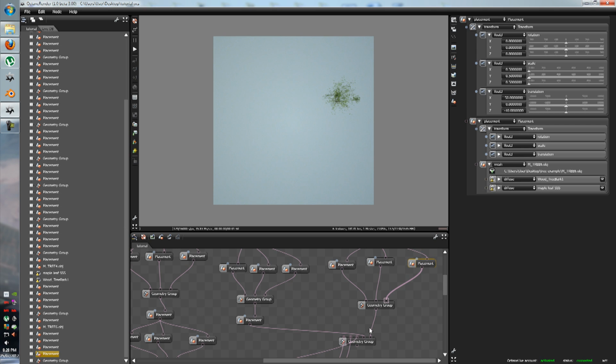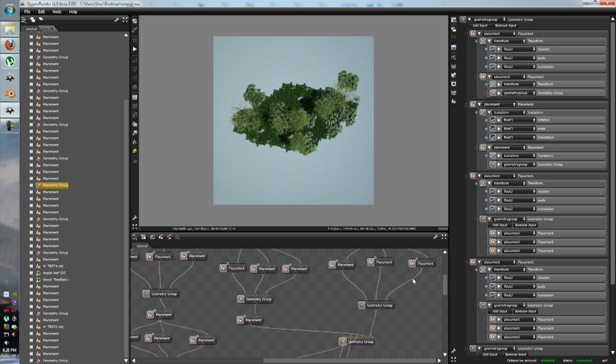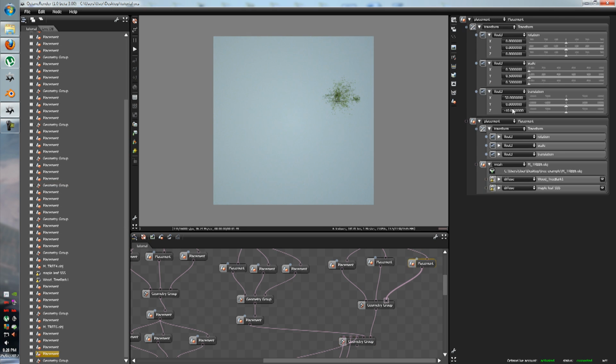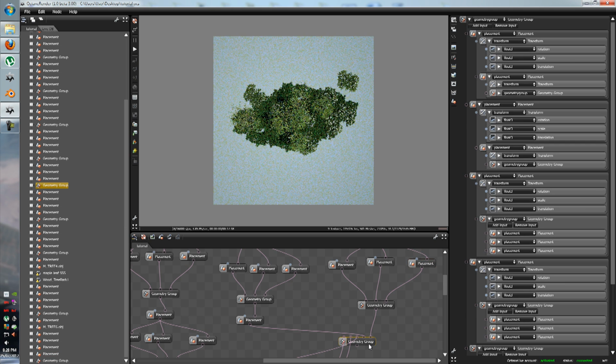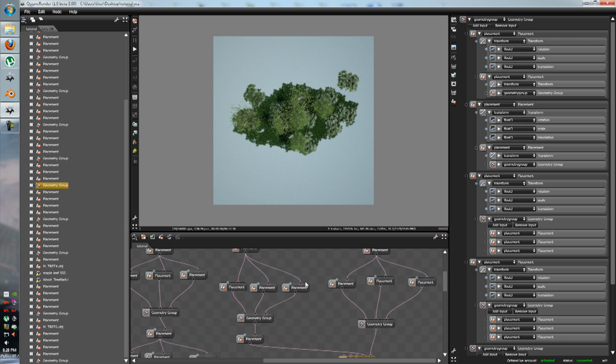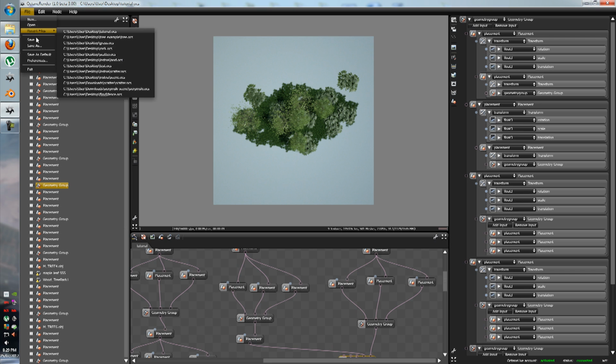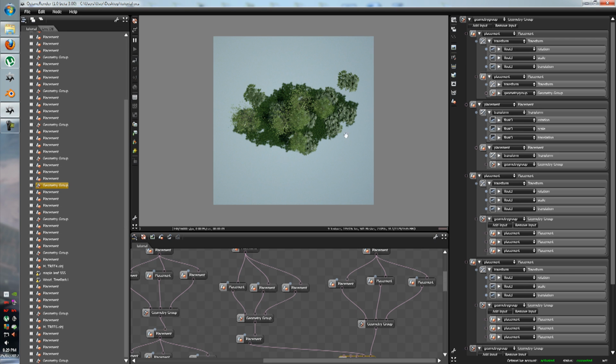-50, -50, -10. -25, 40, 20. Okay, that's good. Now we pretty much have all of our trees and everything together. Let's just pause, save. Now this, should we leave that there?